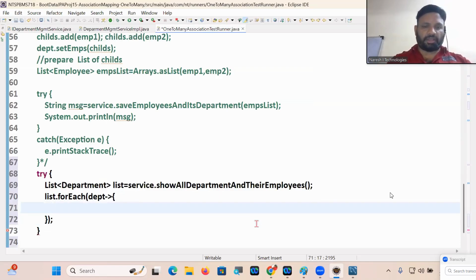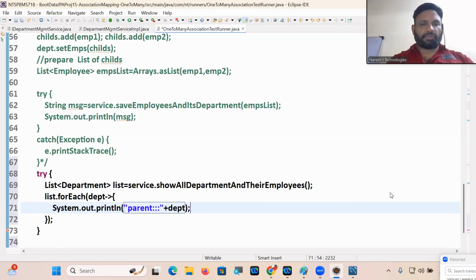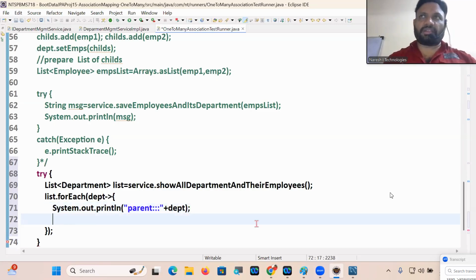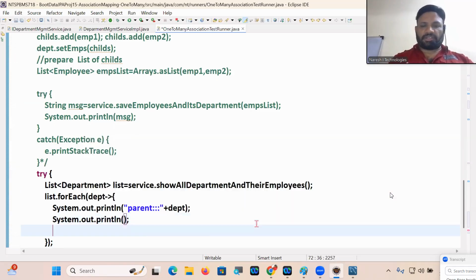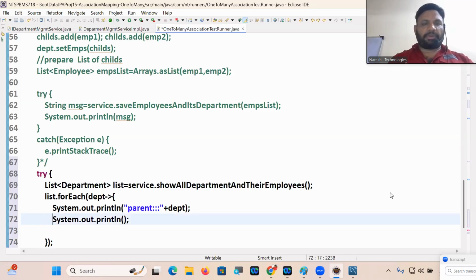Are you getting my point there? System dot out dot println DEPT. Here is my what, guys? Parent. Parent DEPT. I'm displaying the parent there or not there? I'm simply displaying the parent over there or not there, guys? System dot out dot println. Okay, I'm just printing parent, guys.